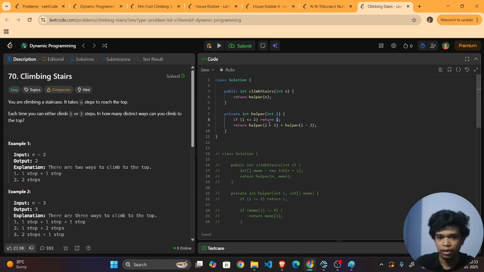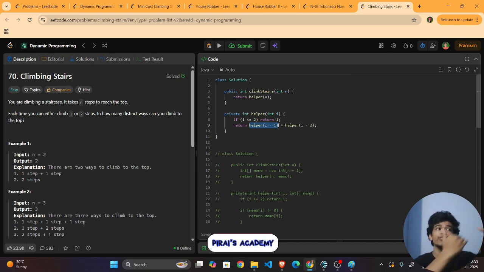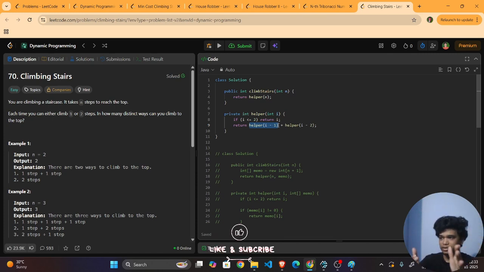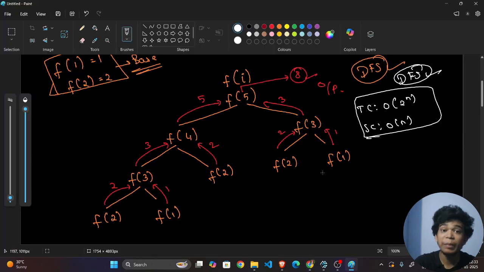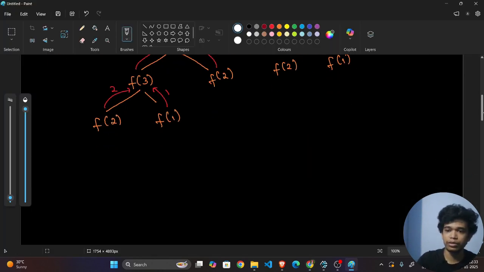i. Okay, then or else what should I return? I will be returning, hey, go to the function call of i minus 1, plus go to the function call of i minus 2, and add them and return it. That's it. Can you understand this? So this is going to be the recursion code. Now we are going for an optimized version of this recursion code. So this is going to be the first approach.